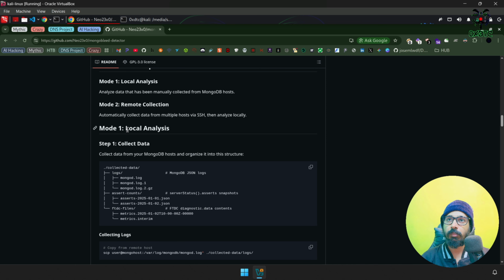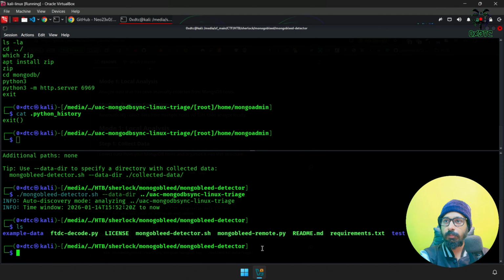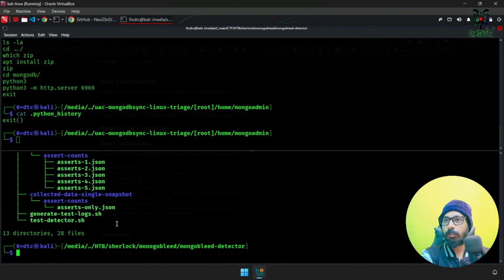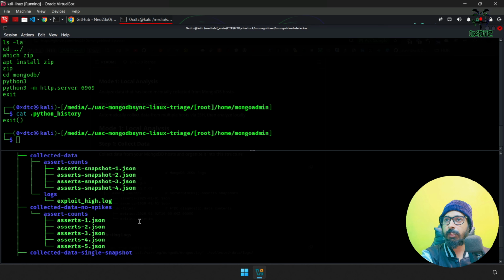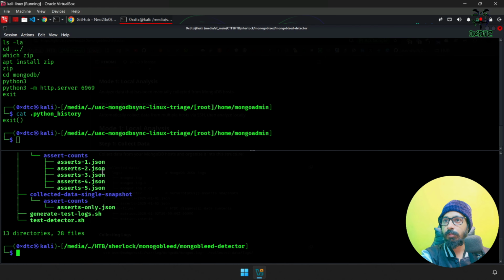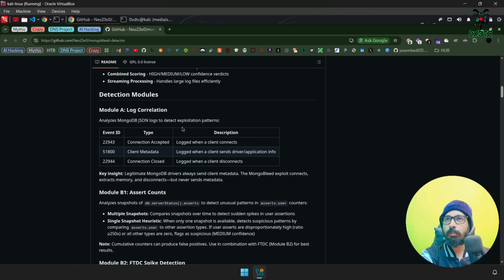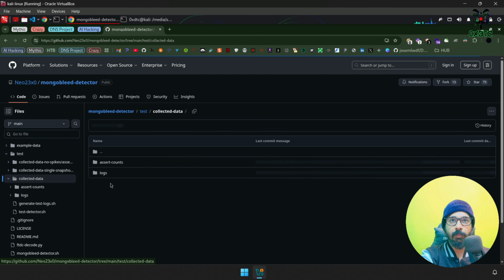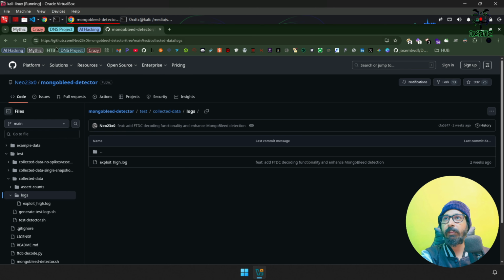Step 1, local analysis. Collected data. Did it collect anything? ls .. I don't see anything there. Let's see the tree. Collected data snapshot, assets only. Under the test. Wasn't it empty? It already has the files.